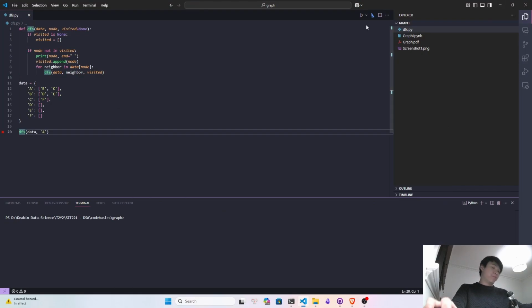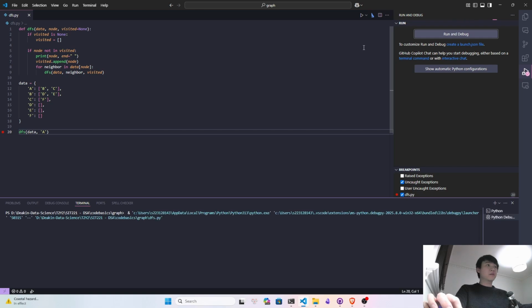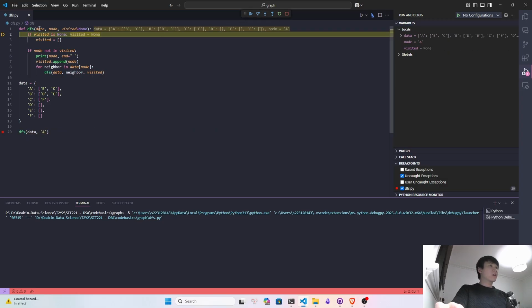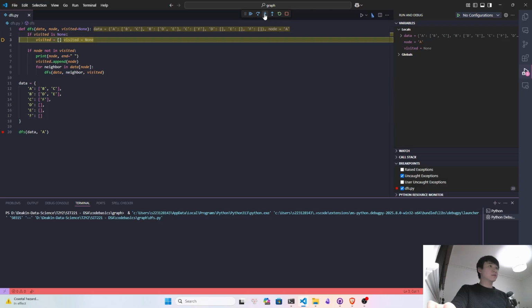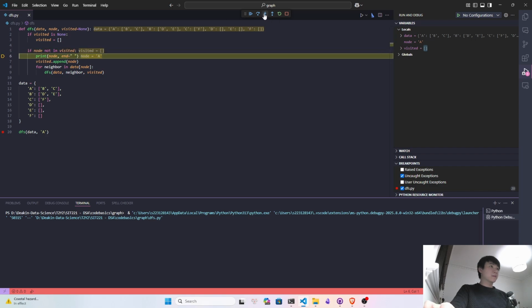Based on the previous example, this is a Python code demonstrating how DFS works. We have three arguments: data, which is the graph, the starting node, and the visited list, to track what node has been visited. Now we just check if the node is not in the list, then we add it.